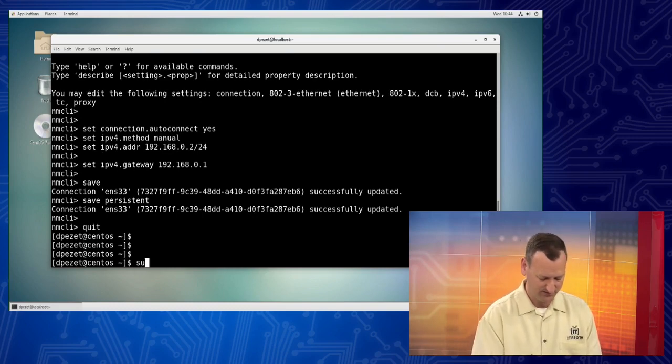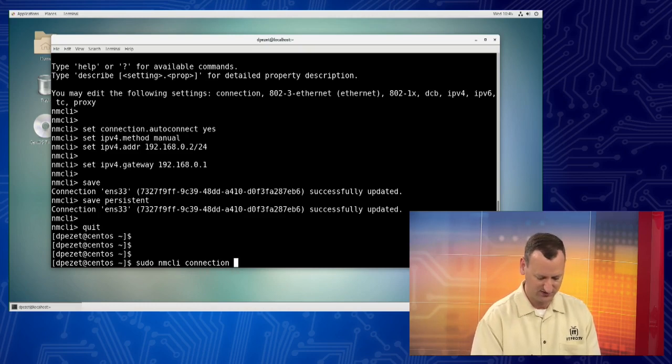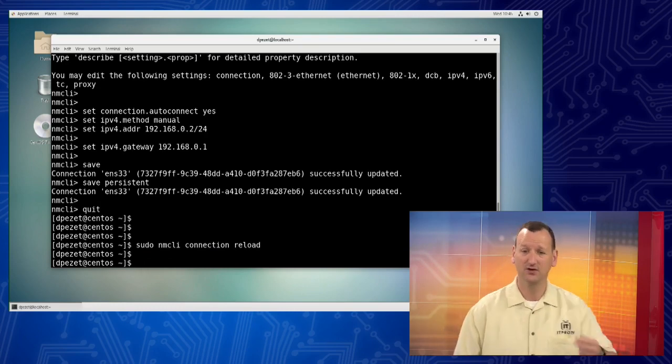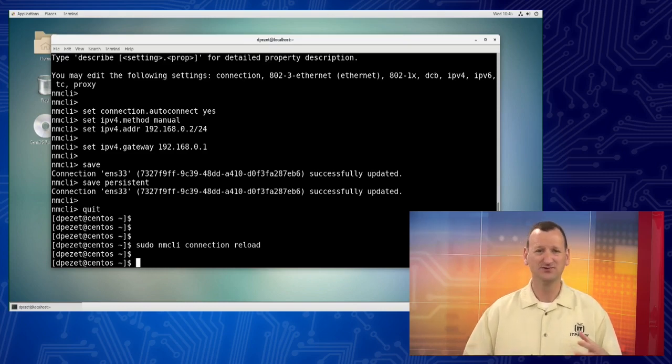I need to do sudo nmcli, and then I basically need to tell it to reset. So we can do that by saying connection reload, like that. And it's going to reload that connection and load the configuration in. Now, it's a lot of commands, right? But at least I'm not having to hunt for files and potentially lose settings when I reboot.